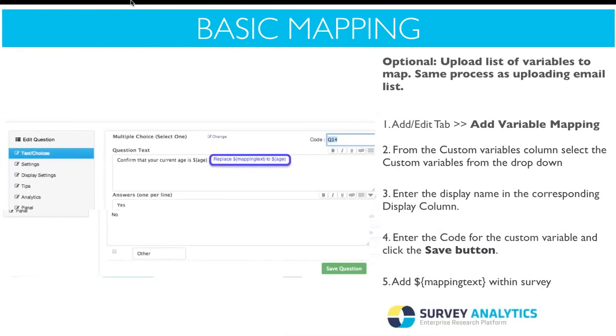The next thing you'll want to do is to go into your survey and make any changes to the survey by replacing the mapping text with what you would need. So if you wanted to add the custom variable age, then you just do the $, curly brace, age, and then close it with the curly brace within the survey.